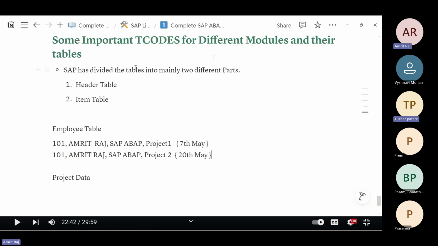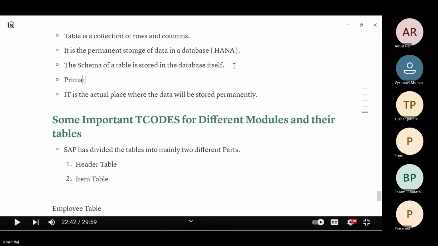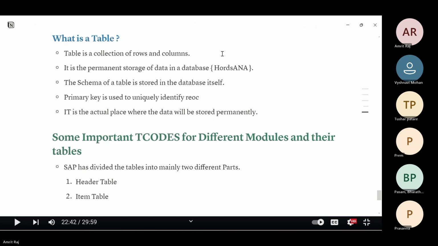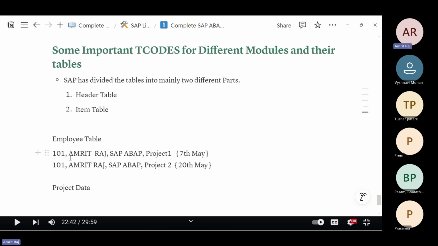So when we talk about the concept of a primary key, a primary key is used to uniquely identify records of a table. That is why a primary key is mandatory for any table. Same stuff you see here: if a new project is getting allocated, I will not be able to add a new record.